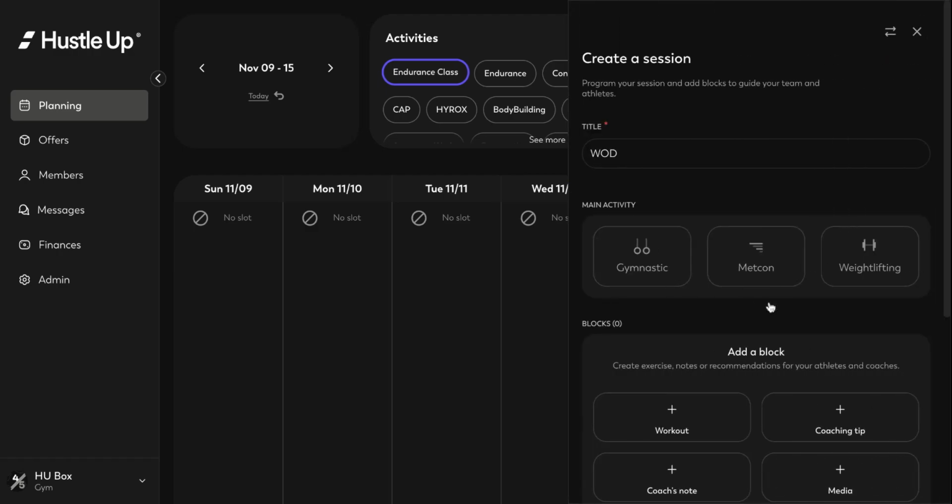But here, click on create a session. I'm going to call it endurance class. There we go. Or endurance session, why not? Just so it's different from the class. You can select which modality you're going to be working with, and it could be weightlifting, metcon, or gymnastics. Here it's endurance, so I'm just going to leave it blank.